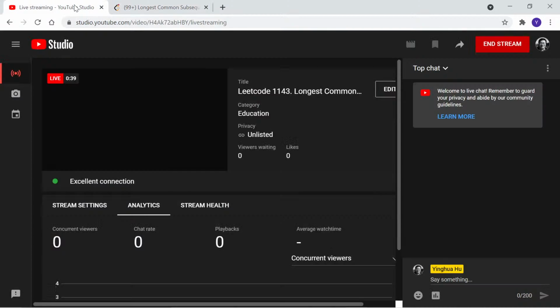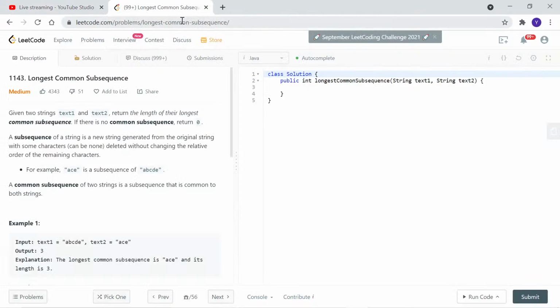Also, another thing is the time has changed. Now the Leetcode daily challenge problem will appear at UTC midnight, so it will be 5 p.m. Pacific time. So just make a plan, a different plan.